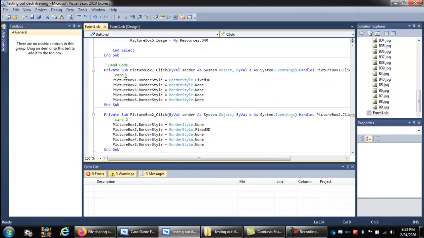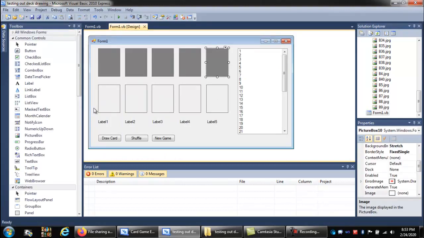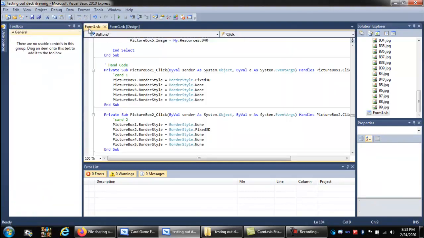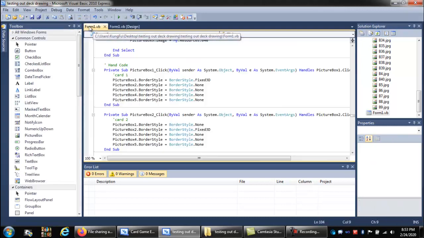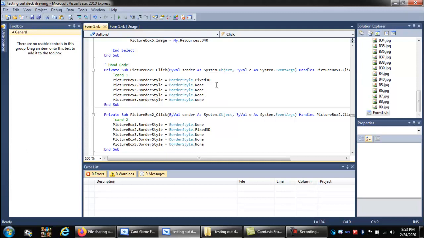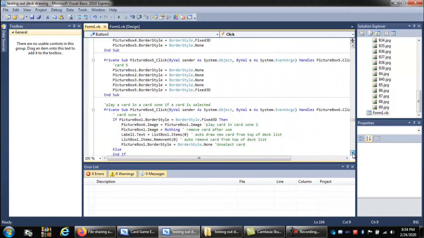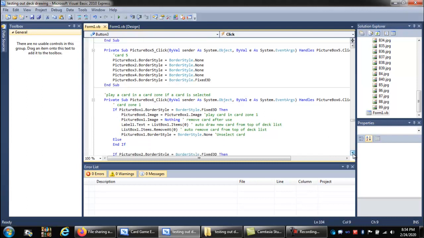So this is the code for the picture boxes, your hand, 1, 2, 3, all the way to 5. They only have this code. All the picture boxes for your hand only have that code, which is picture box 1 gets the fix 3D highlighted, the other ones don't. The second, picture box 2, gets fix 3D, but the other ones don't. And you keep going down until you get to the 5th picture box, which is fix 3D, but the rest don't. That's how you highlight your cards. That's how you select which card you want.